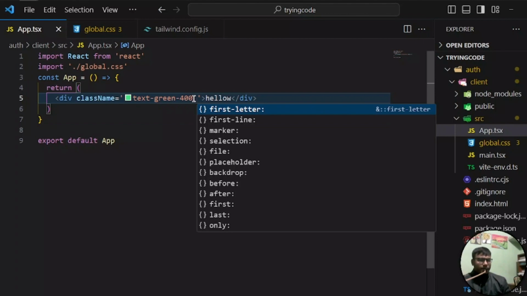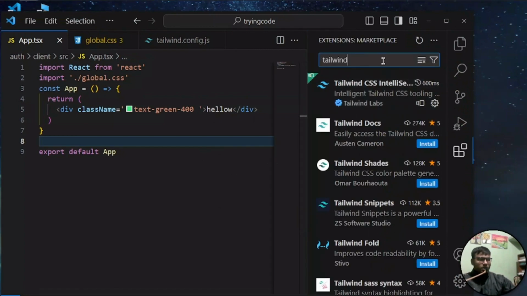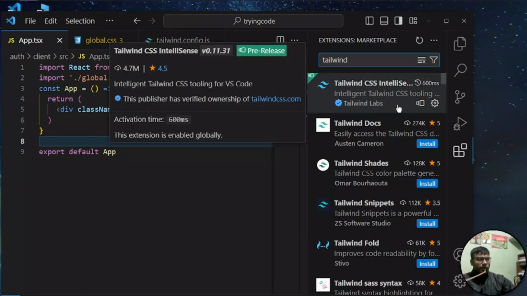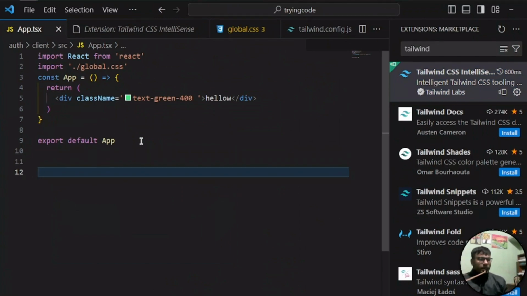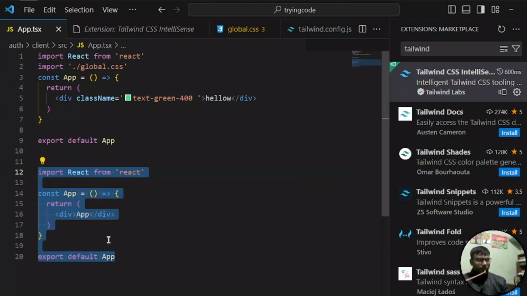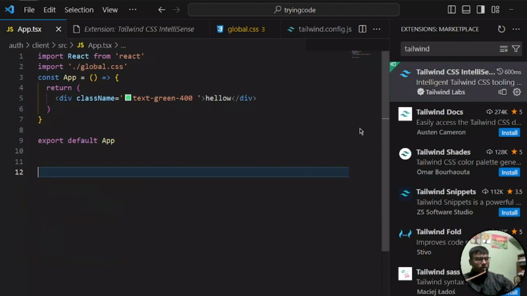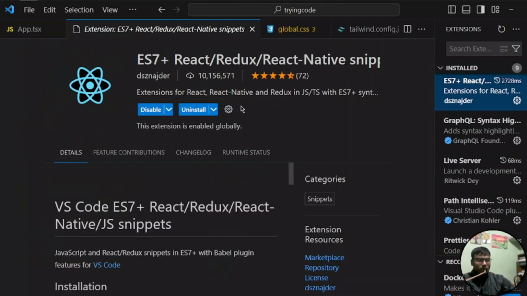And by the way, you have noticed the code editor is automatically recommending some Tailwind CSS classes on our screen. But how does it happen? It happens because we are using a VS Code extension called Tailwind CSS IntelliSense. To install this extension, just click on extensions and here search Tailwind. It will automatically recommend this extension. Just click on it and install Tailwind CSS IntelliSense. And the second thing is, if you write RAFCE, it will automatically recommend a function, and to get this benefit, you have to install another extension called ES7 plus React. Just click on it and install this extension.